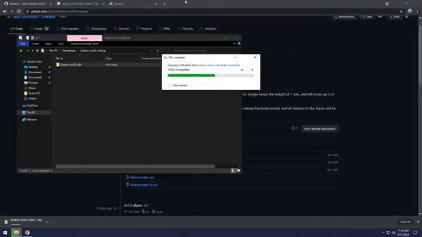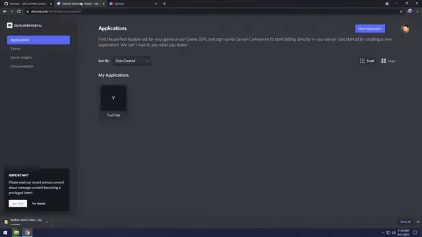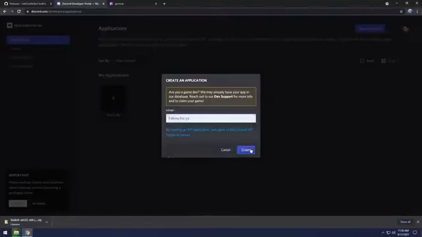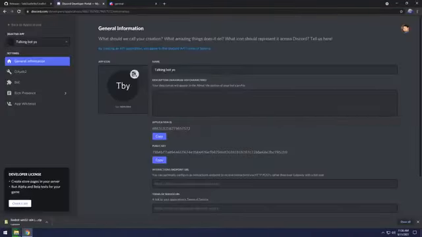Now, while that's doing that, let's go to the second link in the description and you will see Discord Developer Portal. You need to create a new application and you are going to create the name of the bot. I have a lot. I'm going to call it Talking Bot Yo. Click Create. And when you do that, you have a whole bunch of things you can do.